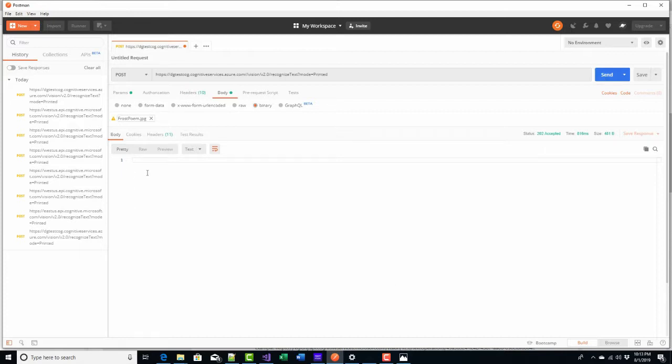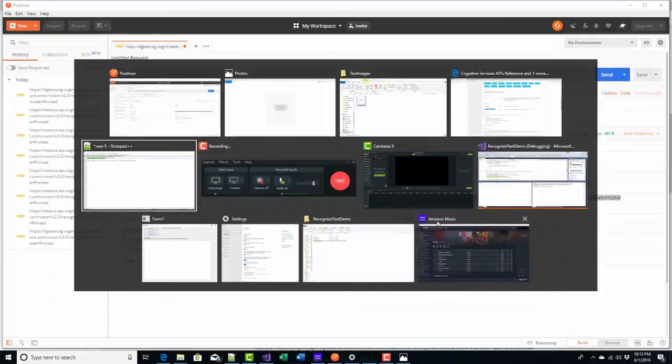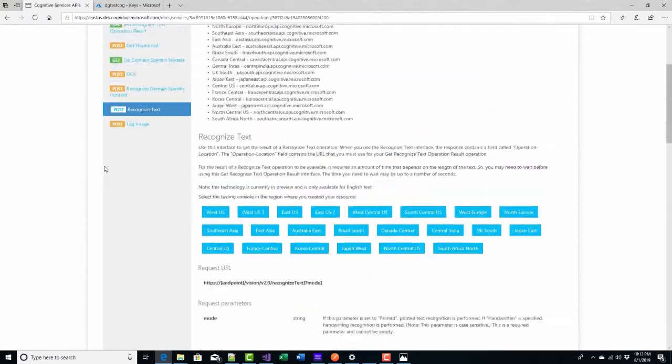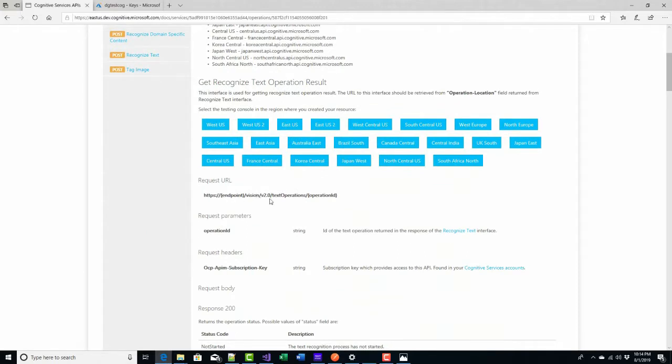Nothing comes back in the body, but if we look at the headers, you'll see that this operation location is returned. And that's what we want. Let's grab that and save that. And that's going to be our next request. This right here. And you'll notice that this looks a lot like the endpoint followed by /vision/2.0/text-operations/this-long-GUID. And that looks an awful lot like this right here, get recognized text operation results. That's exactly what it is. Endpoint, vision v2.0, text operations, /some-GUID, some operation ID. So this is an endpoint that uniquely knows about which job we've just kicked off, and it'll return the status of that job.